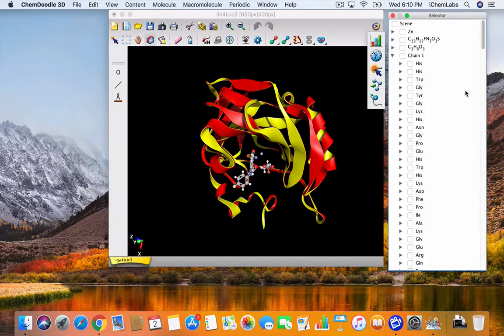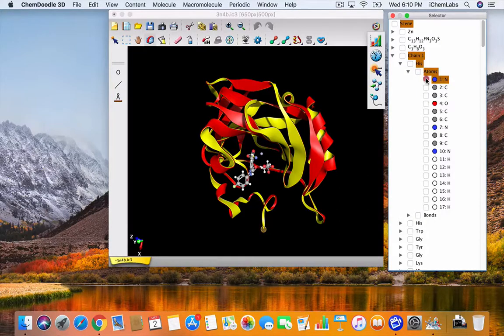If you wanted to perform an edit of, say, this first histidine in the sequence, you would click the drop-down box associated with that residue, and then you would have access to all of the atoms and bonds present within the residue. From here, you can select whichever content you're interested in performing an edit on.